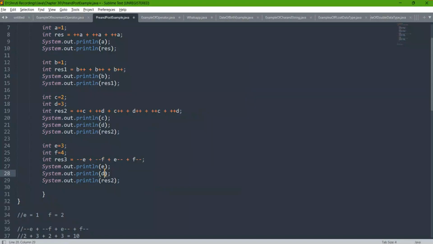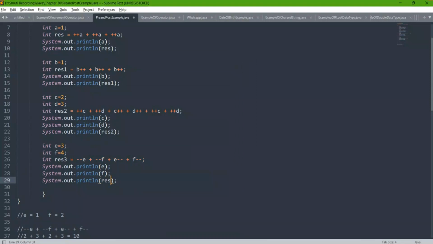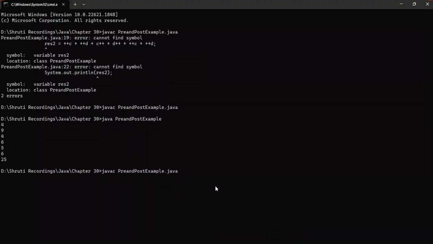E, I will print F. What is the value of F as of now? And after that result 3. Now let me save this program, Control S. Let me compile this: javac class name dot java, and then execute: java class name.